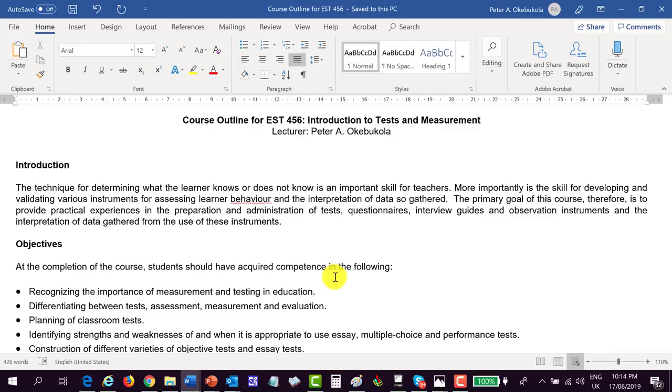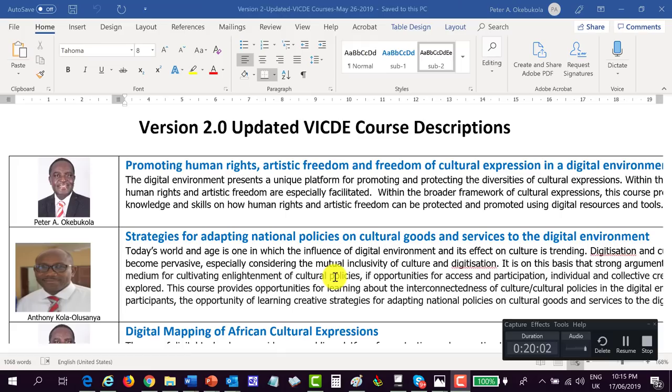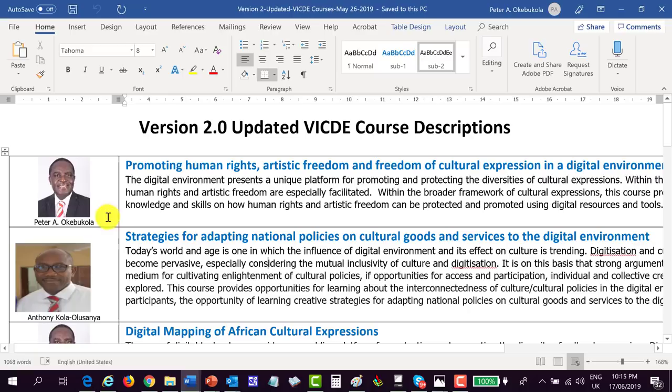to be developing courses in the Virtual Institute for Culture in the Digital Environment. Yeah, so we can see them now. I've taken the course on promoting human rights, artistic freedom, and freedom of cultural expression in digital environment. That's my course. So I'm going to develop a course outline on this based on the format that we saw earlier. I will get back to it in a minute.